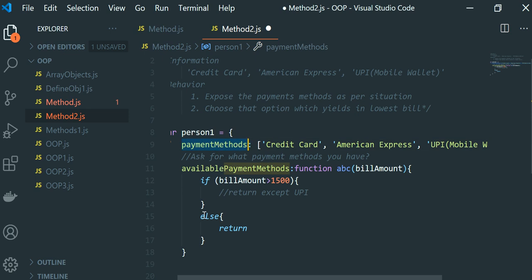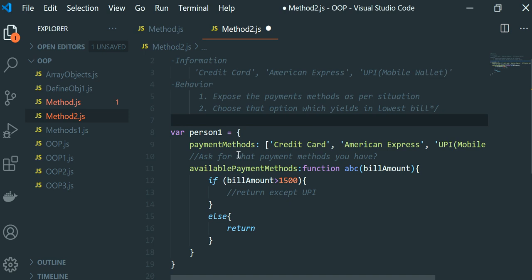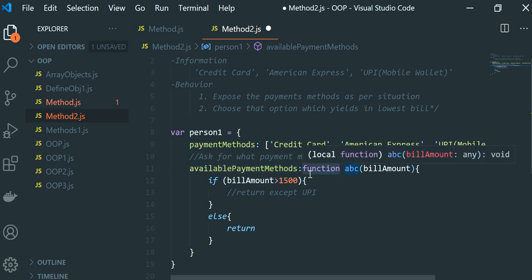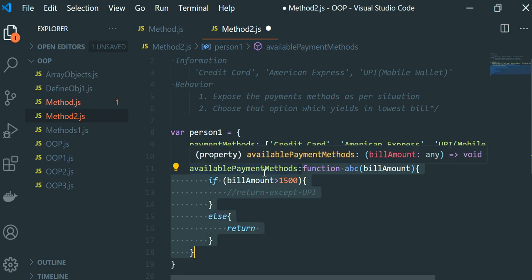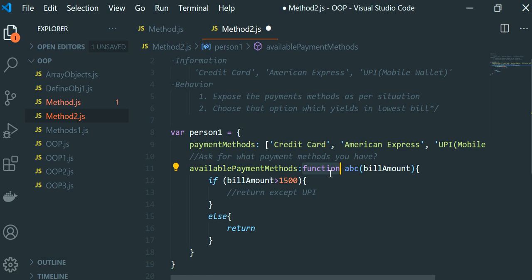Payment methods. Okay. Now payment method is not a variable. If you see, payment method is not a variable. Payment method is a property inside the object. Now, suppose you are writing a method. This is a method, a function. This property is a function. This is known as a method because it is defined inside an object. So, if a function is defined inside an object, it is known as a method, an object method.